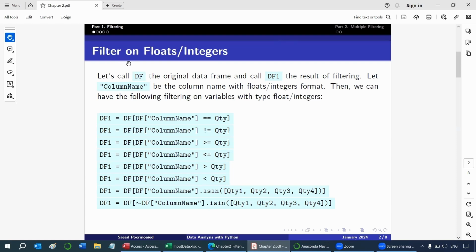To perform a filter on floats or integers, let's suppose that we have a data frame with the name df, and in that data frame we have a column with the name column name, and that column has data with type floats or integers. Here you can see different types of filtering that we can perform on that data frame. In the first case, we want to filter on values which are equal to a specific quantity. In the second case, we want to filter on values where they are not equal to a specific quantity. In the third case, we want to filter on values greater than or equal to a specific quantity, less than or equal to a specific quantity, greater than a specific quantity, and less than a specific quantity.